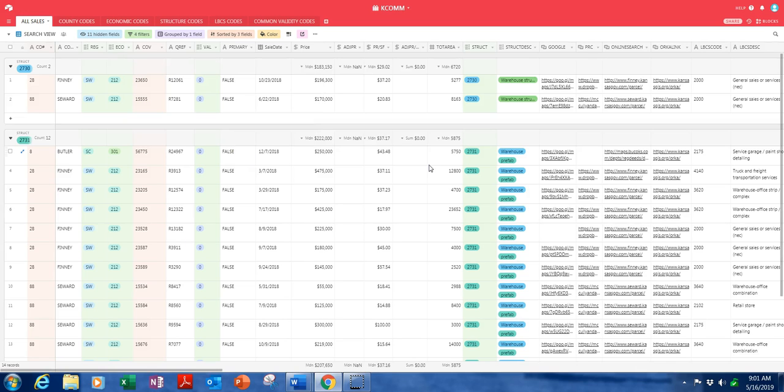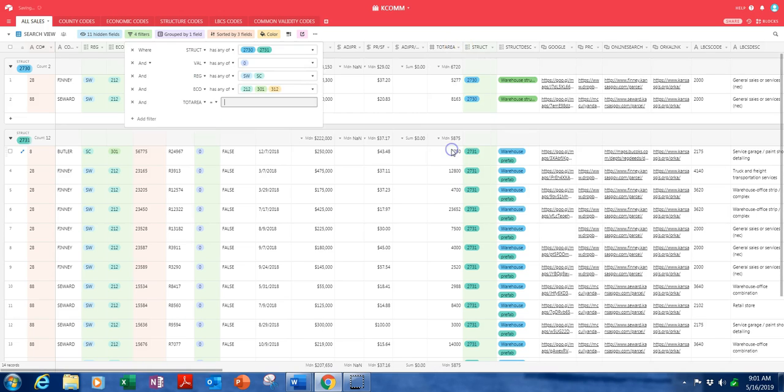Subject property that we're looking for, comps may be under 10,000 square feet, so we can set the total area to less than 10,000 square feet. So we click the total area field, add a filter, and in this case we'll use total area less than or equal to 10,000 square feet.